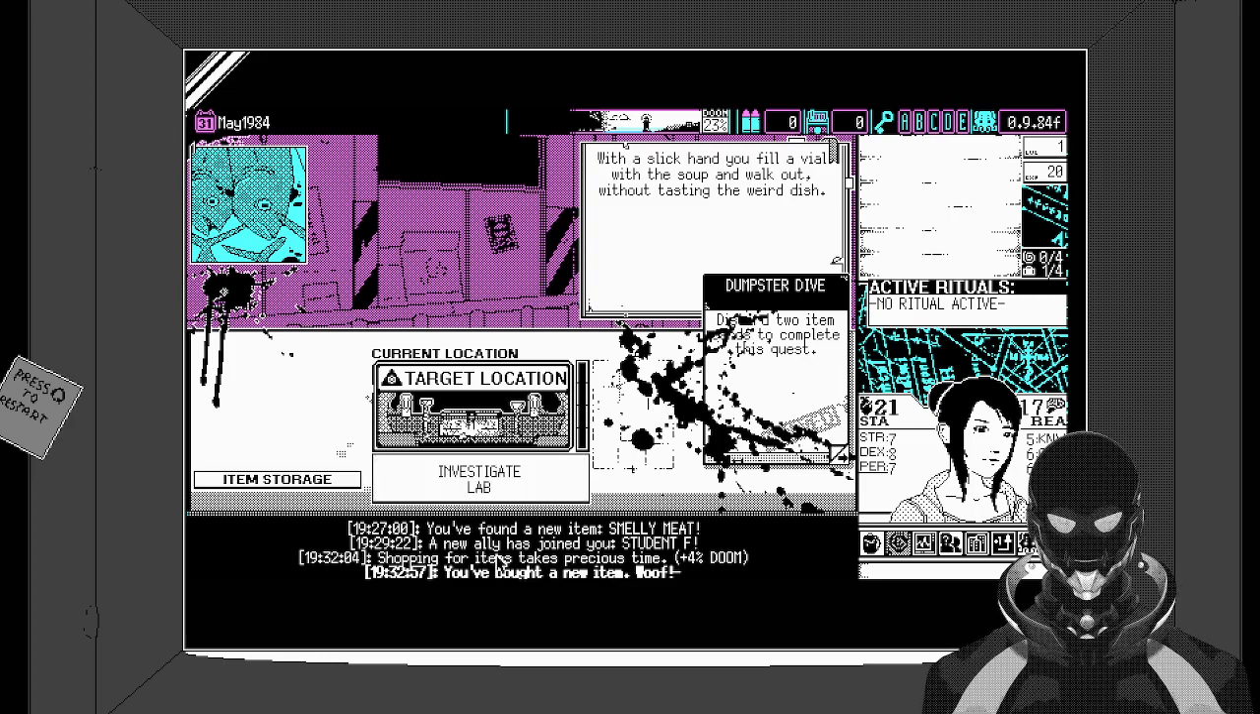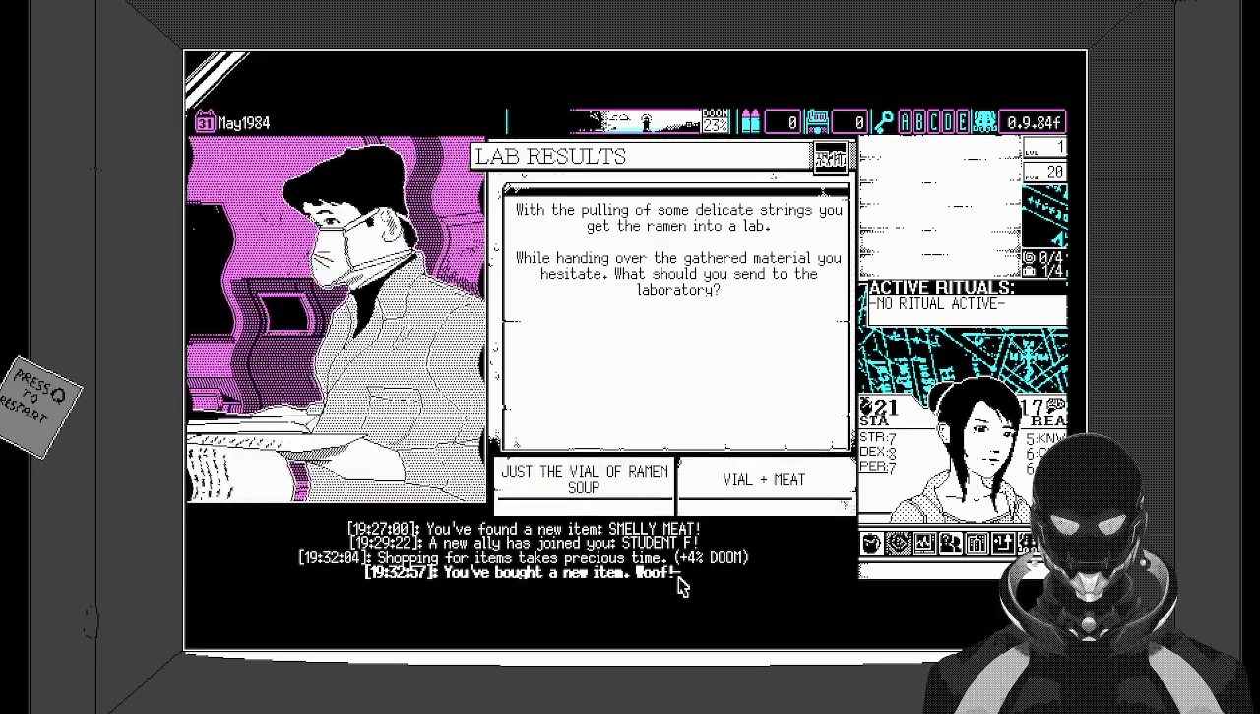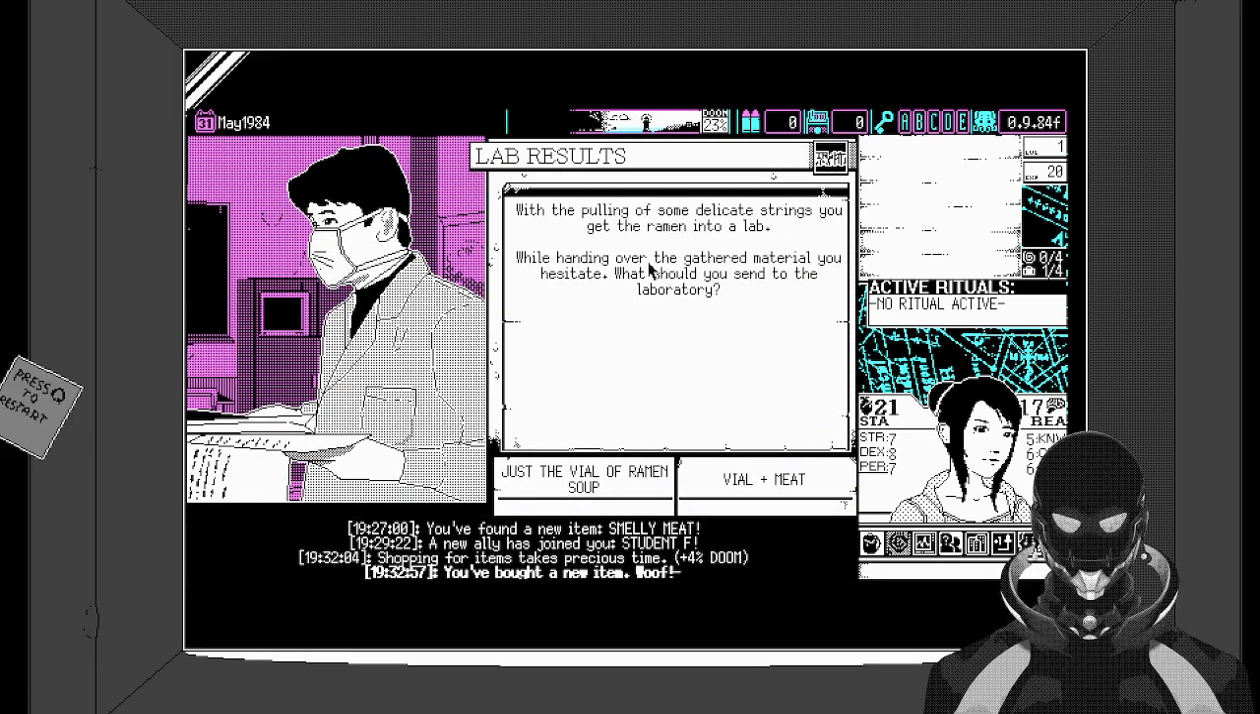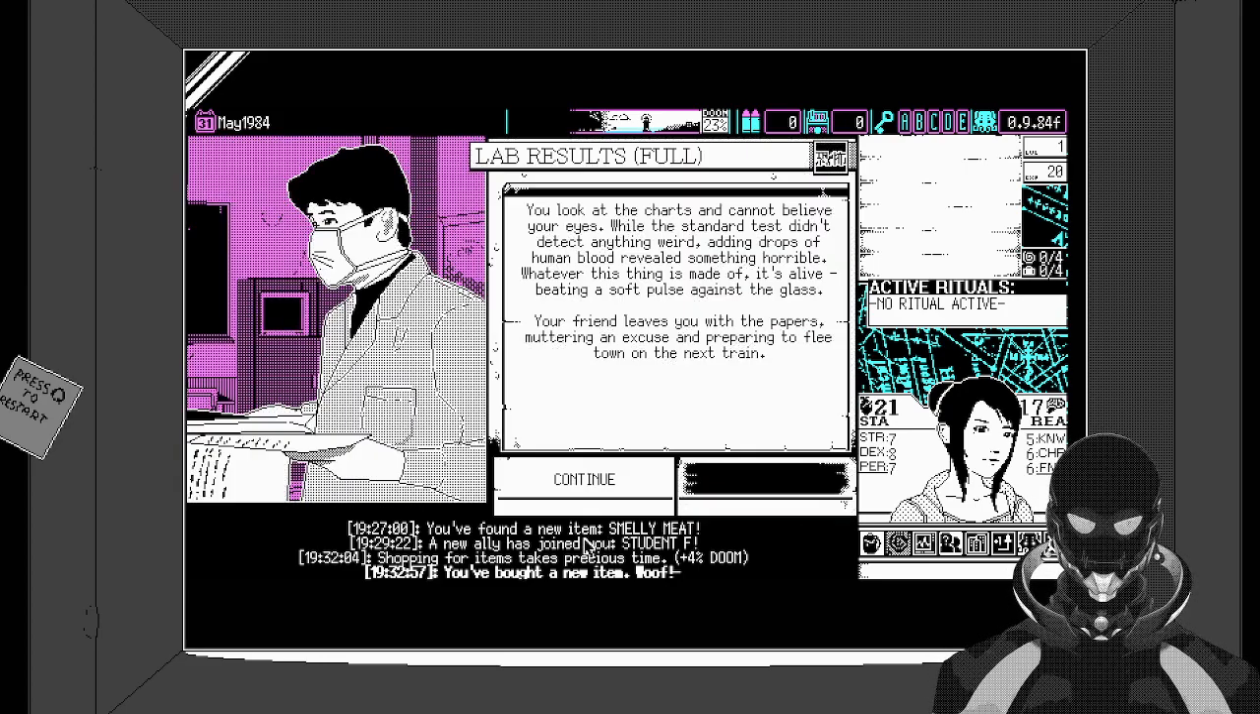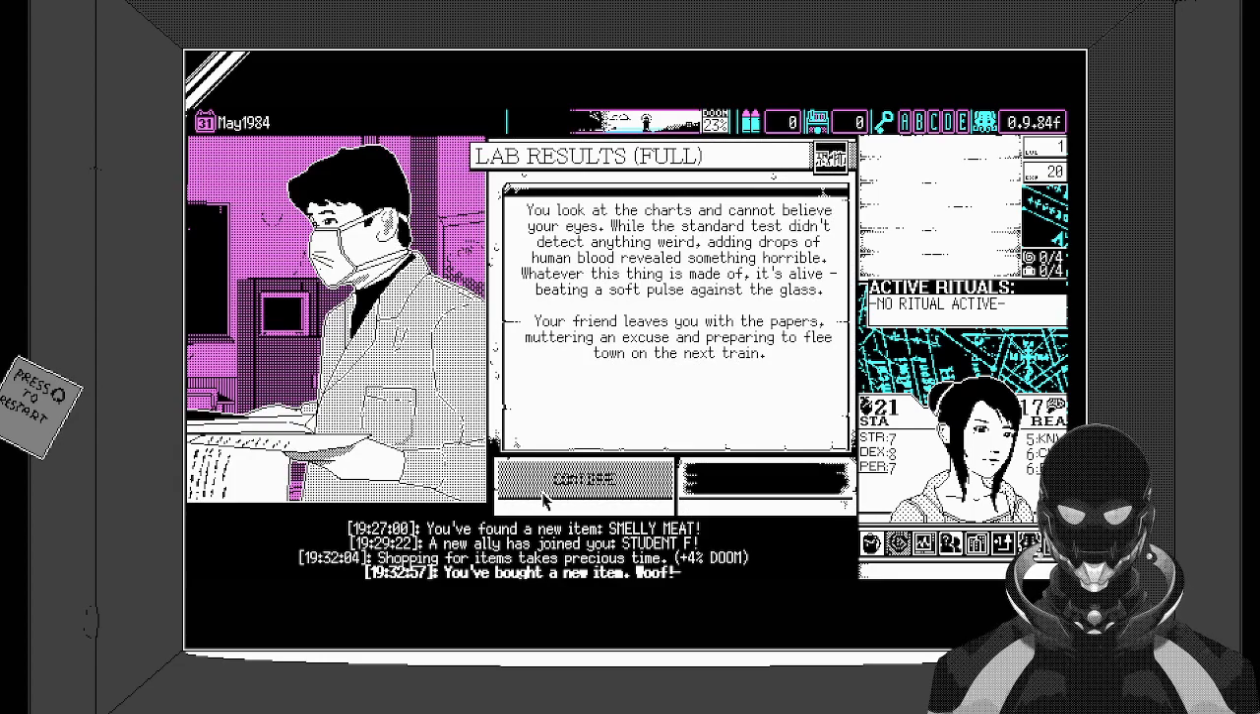Ooh. Escape lab. With slick hands, you fill a vial with the soup and walk out without tasting the weird dish. Pulling some of the delicate strings, you get the ramen into the lab. While handing over the gathered material, you hesitate. What should you send to the laboratory? Vial plus meat. You look at the charts and cannot believe your eyes.